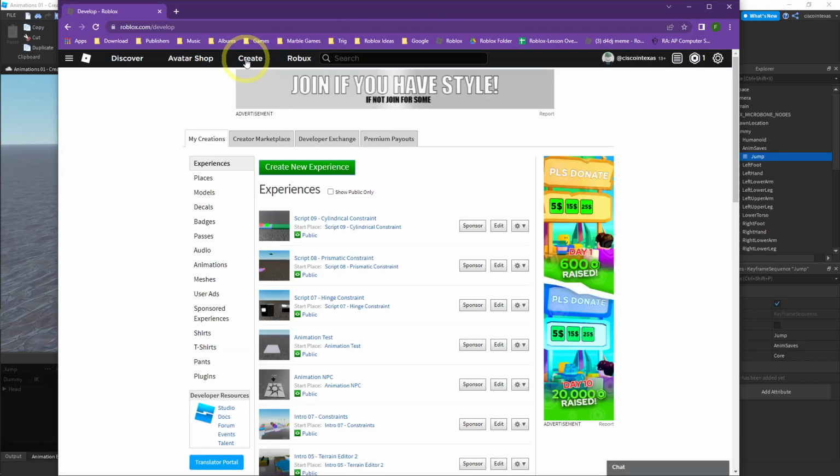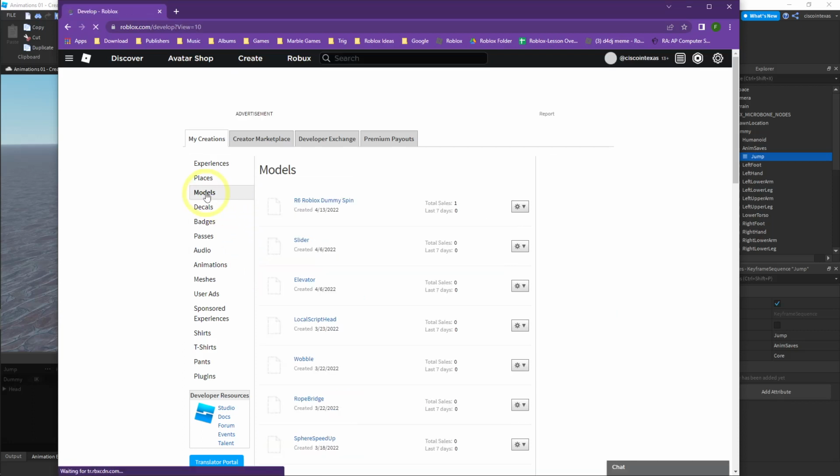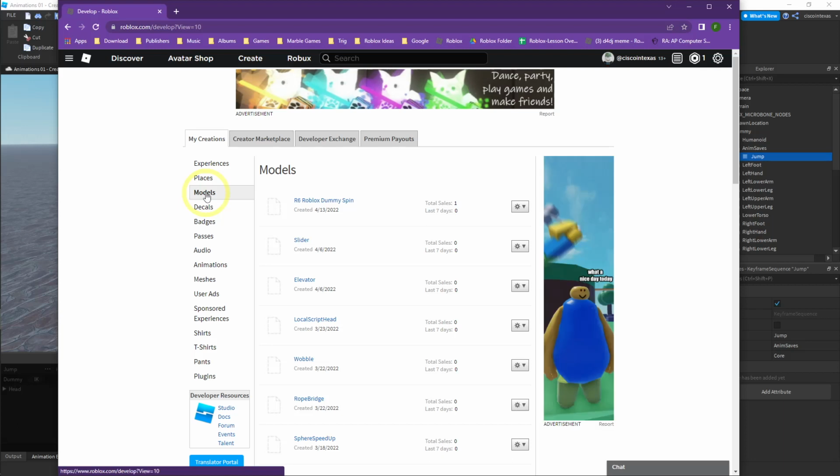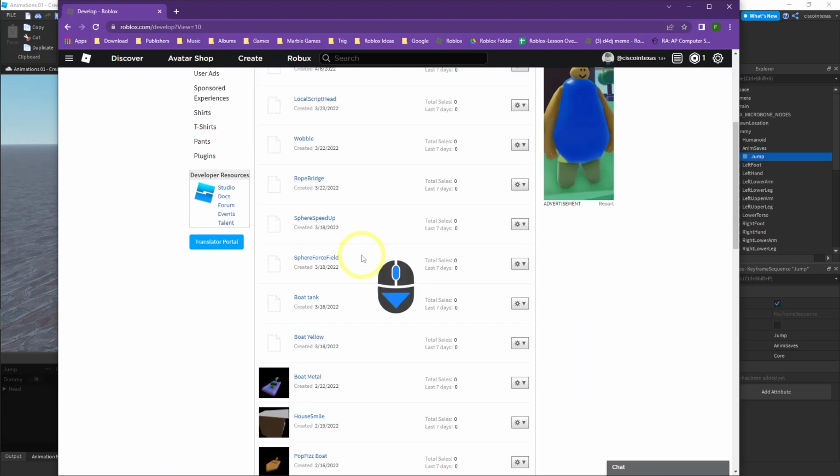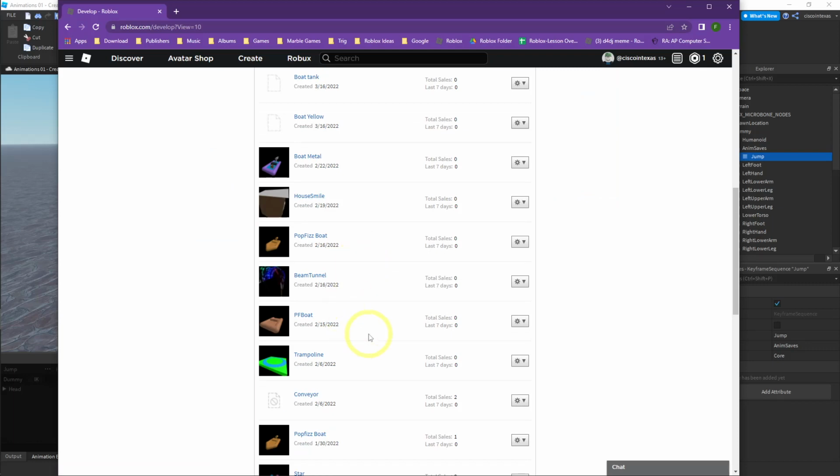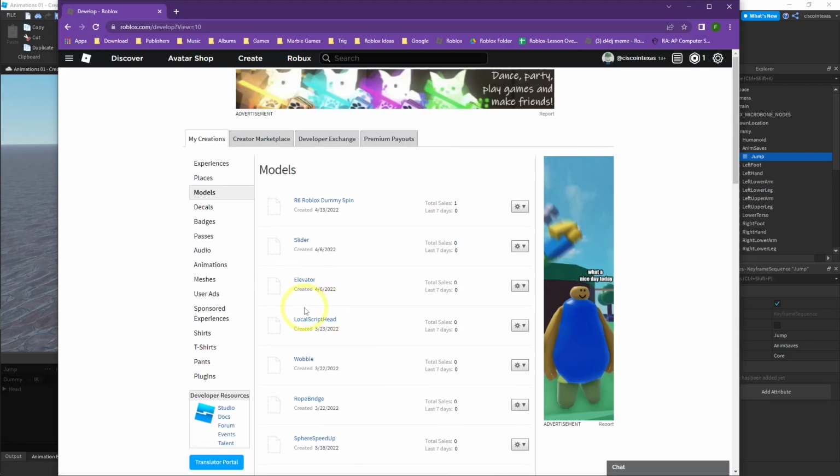Okay, now here in the create menu, you've got all this stuff, and usually we talk about experiences, right? Because these are our games that we make, but you also have models in here that you've made. Here's my models. And although they don't have pictures. Oh, here they go. Some of these have pictures. Yeah, so here's a lot of the models that I've made. I don't think I've made anything else besides that, except for animations.